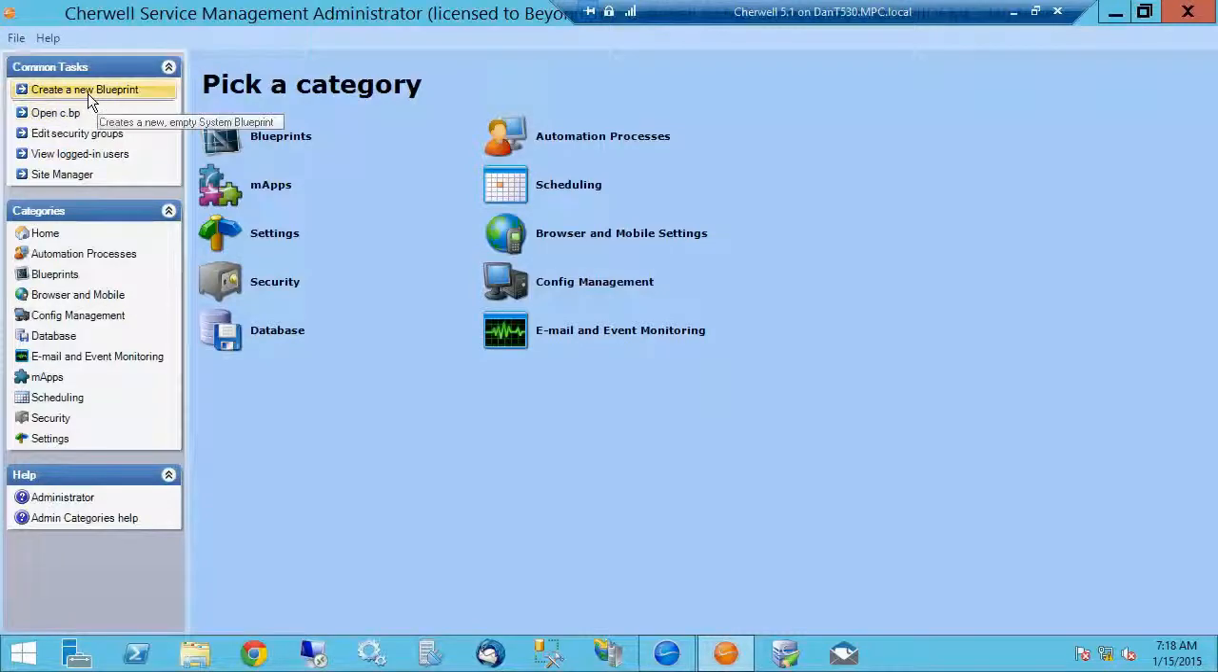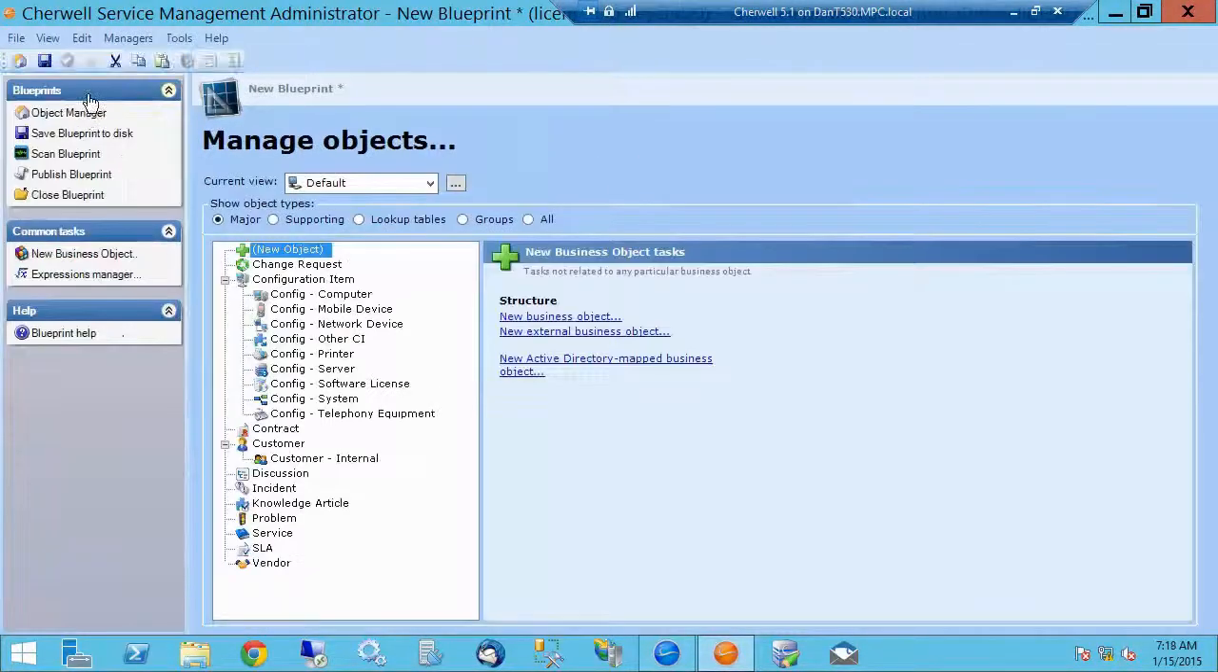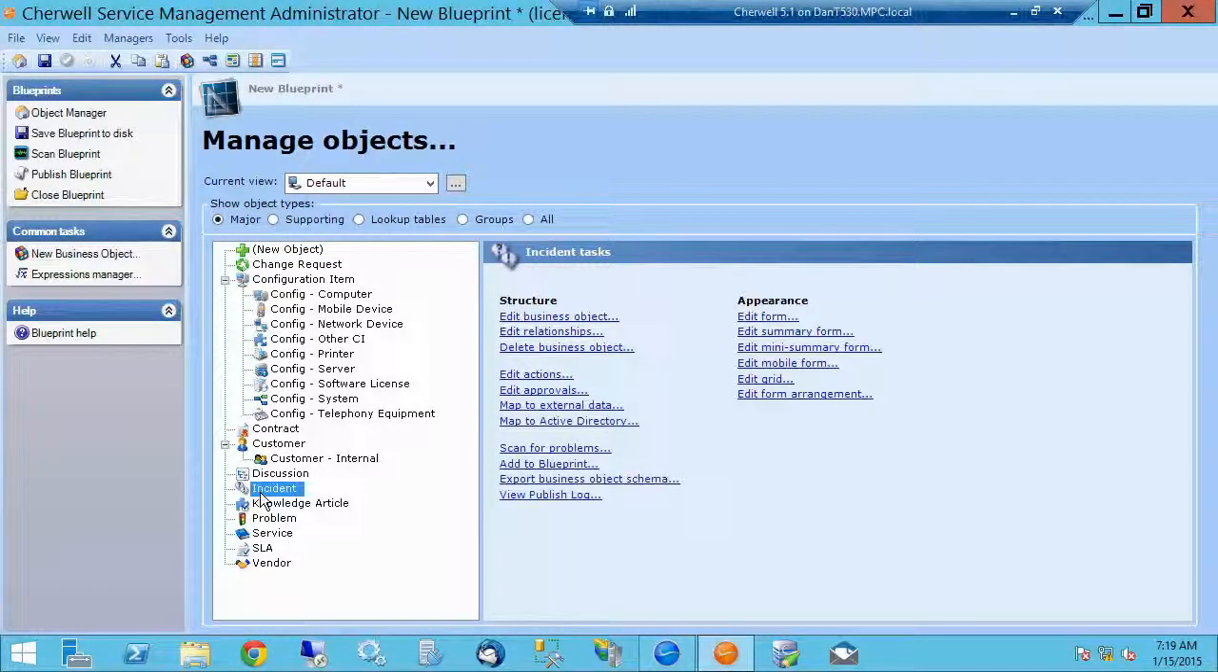I'm going to create a new blueprint, and navigate to my incident object, which is a major object. Over on the right, you'll see a section called Edit Form Arrangement. I can click there, or I can go up to the last icon in my toolbar at the top. Those both take us to the same place. So I'll click Edit Form Arrangement. That brings us to the layout with the main body of the ticket near the top, and all of our tabs down at the bottom.